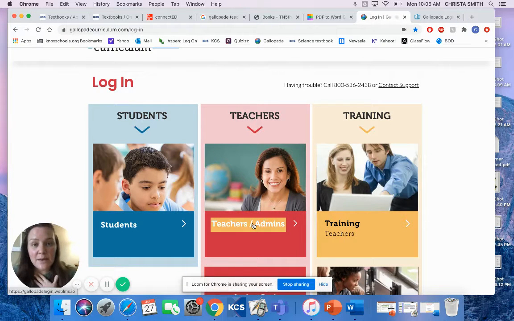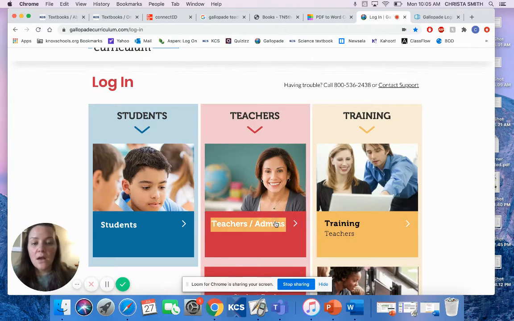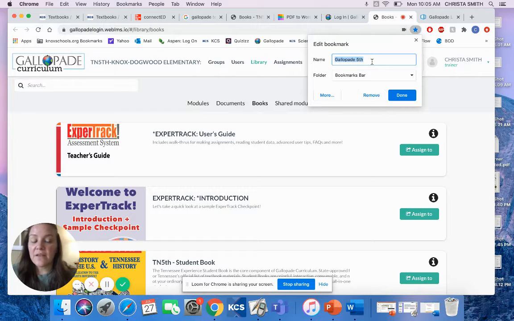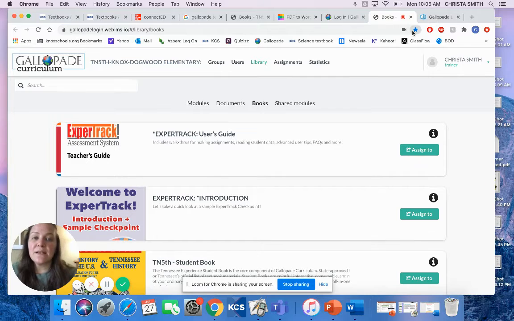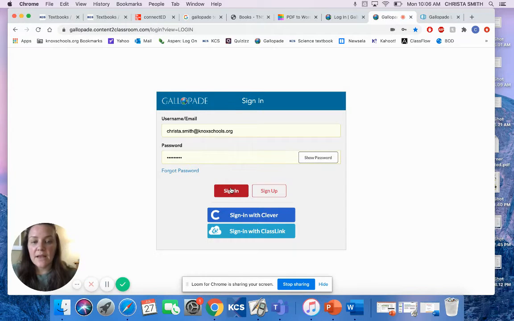So I'm going to log in as myself and I'm going to show you something. I have already bookmarked this page, Gallopade Curriculum. I have it in my bookmark bar, see it right here. Okay, you can do that, or you can go ahead and log in. This would be Miss Smith's version of this, and I could bookmark this as well. Gallopade 5th grade on my bookmark bar, and then I'm going to save it. Blue means you have saved it to your bookmark bar. So I would find it here, and when I click on it again, I can log in.